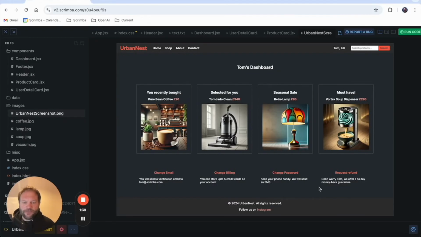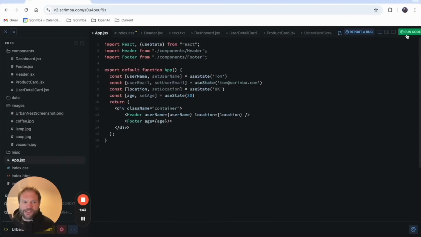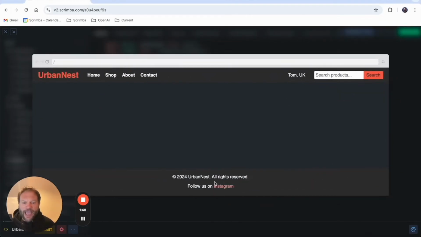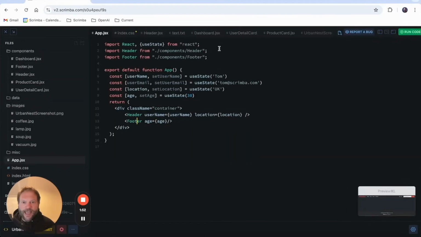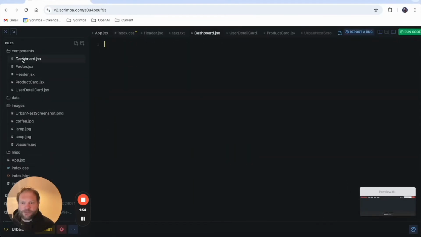Now, at the moment, we're working inside Scrimba, and I've already written some of the code. Let's just open up the mini browser and see where we are. So we've got a header and we've got a footer, but we haven't got any of that content in the middle. And the reason for that is that we've got this dashboard component, but it's completely empty. So what we're going to work on is getting this dashboard component sorted out using some browser extensions.